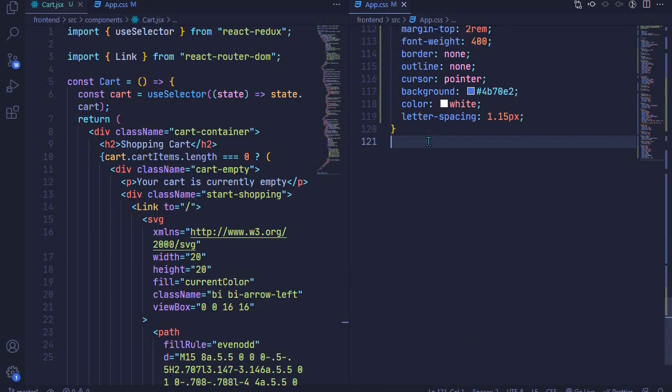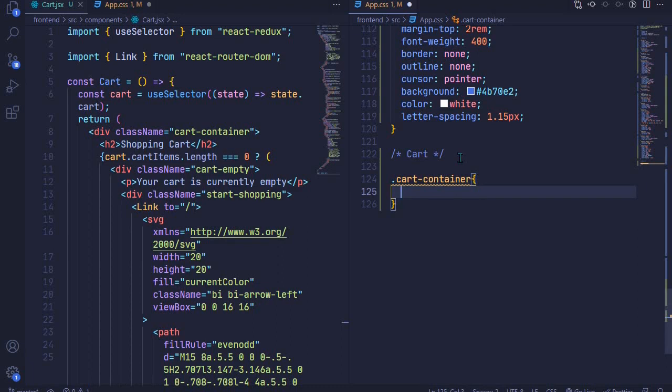So right here, I'll just add a comment and I'll say cart. And then I'll start by selecting the cart container right here. So I'll say .cart-container. And all we will do for this is to add some padding. Top and bottom will be 2rem, left and right will be 4rem.